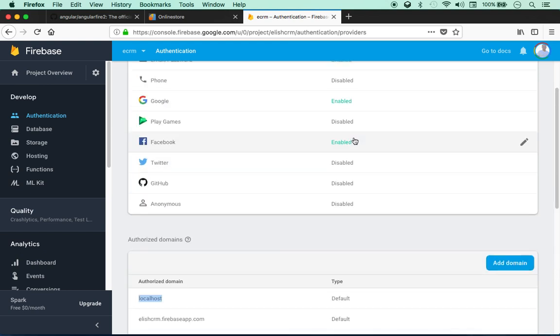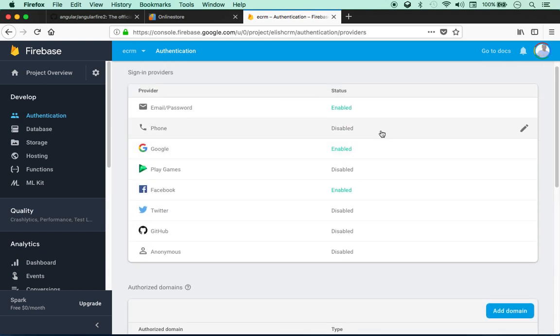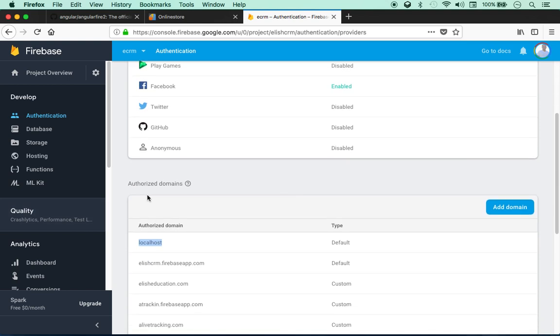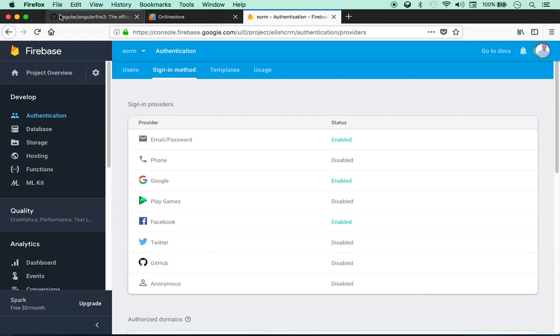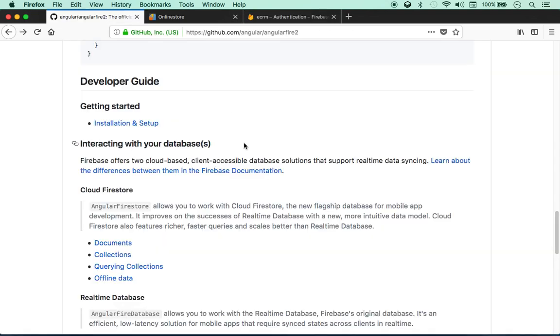So again, just to recap, Firebase expects you to enable all of these logins, and then it expects you to add that domain here. Otherwise it's not going to work. So please do not forget that. Once you have these two settings ready, now let's go back to our GitHub for AngularFire 2.